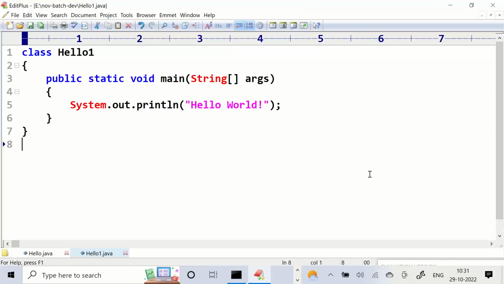Composing. Hello1 with a different name. Hello1.java. The class name is hello1, the file name is hello1.java, in the same location. Composing is over.